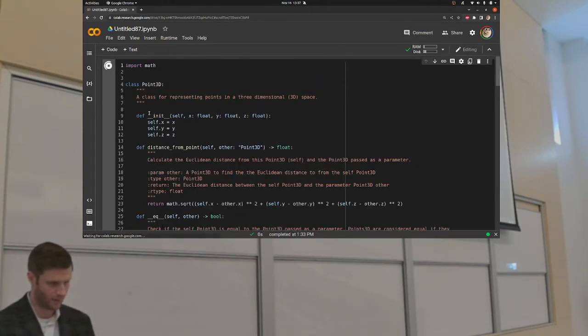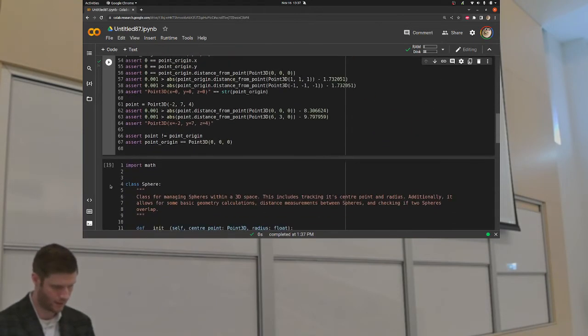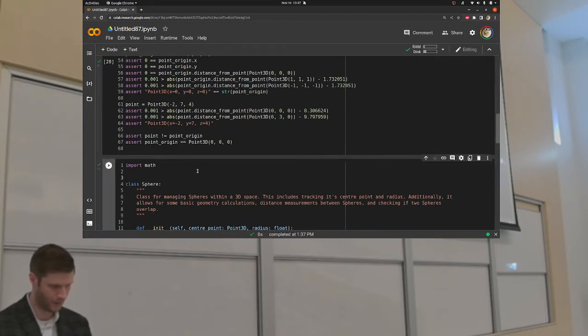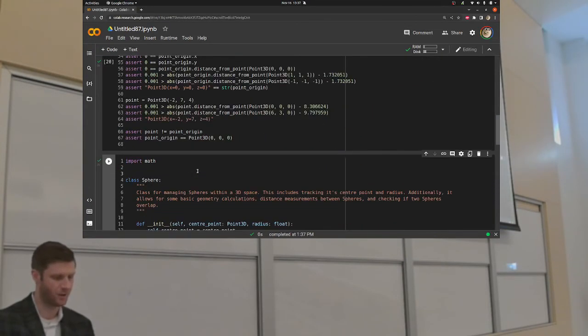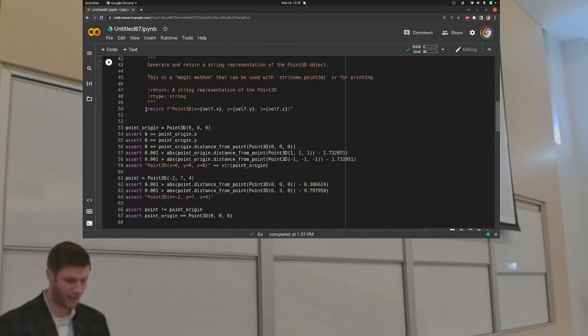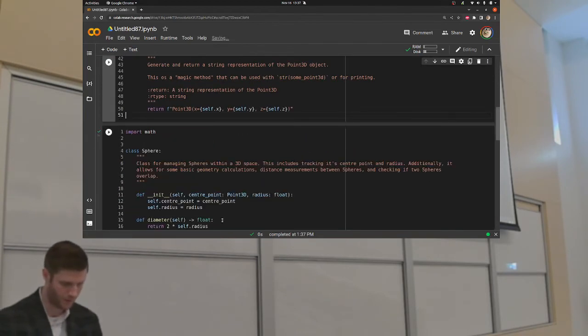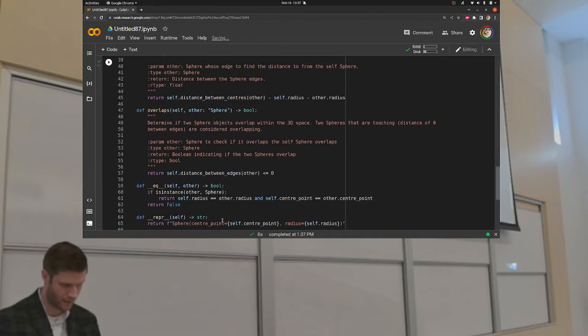Great. So I'm going to hit run. And I'm going to hit run. Okay, so both of these classes are now loaded into Python. Python knows everything about them. Here's a bunch of assert tests. We can get rid of those. Do I have assert tests down here? No, I do not.